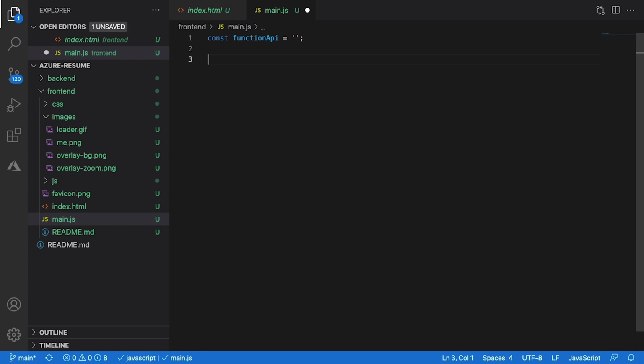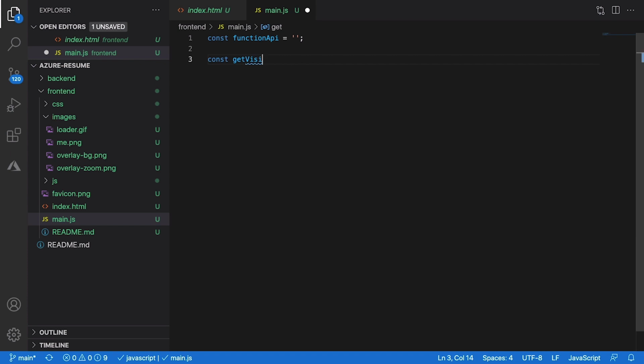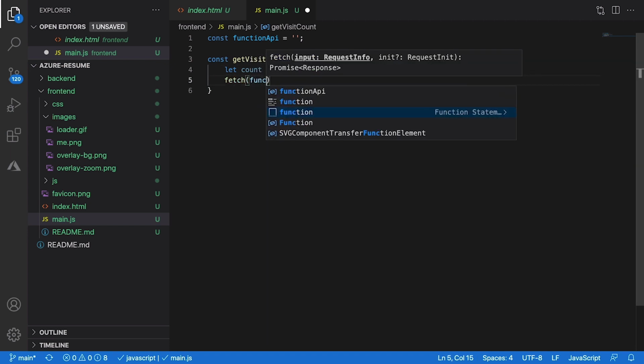In our HTML. Okay, so let's now create the actual function that's going to do that work. We're going to call this get visit count. Let's create that arrow function. Fantastic. So now let's declare a variable to actually hold the count data. We'll just set it to some random number to get started. We'll just say 30. Fetch function API.